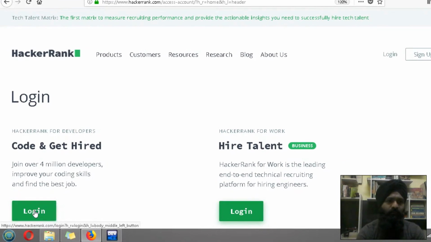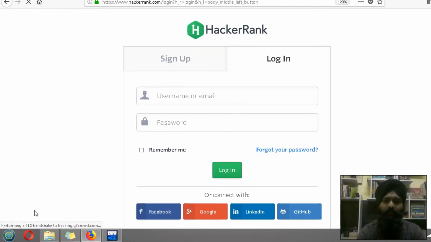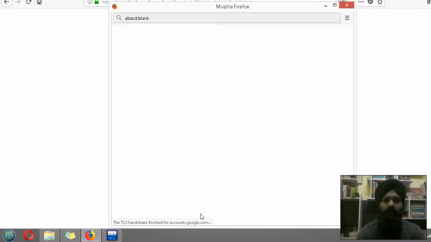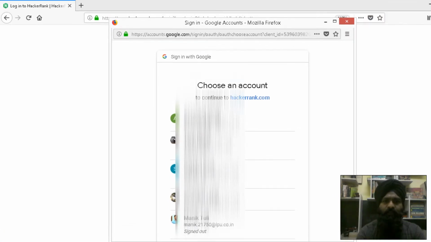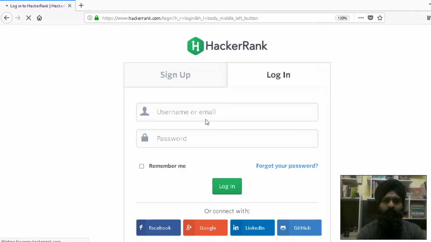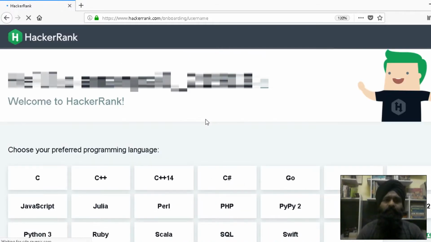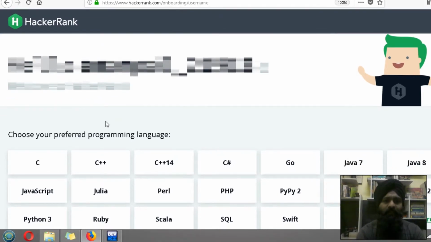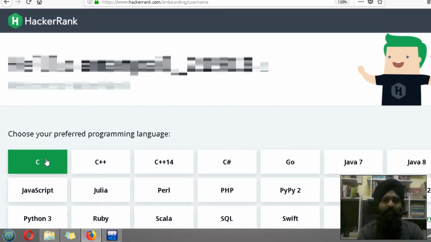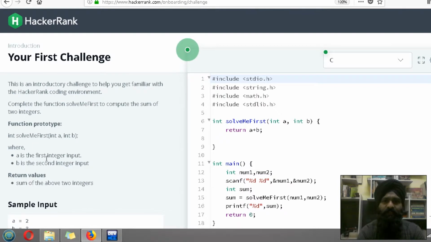The first login you have to follow is code and get hired. Now you can log in with any of your accounts: Facebook, Google and LinkedIn. I'm going to use my Google account for this. So here is my Google account, and I'm logging in to HackerRank with it. This is the first-time login and you have to choose your preferred language. So I'm choosing the C language as my preferred language.